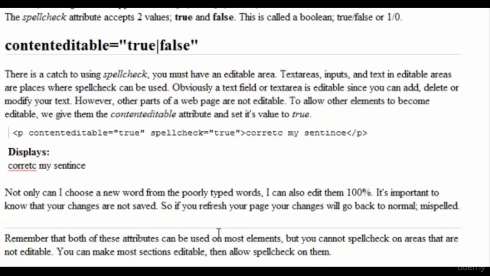back to normal. Now remember that both of these attributes can be used on most elements, but you cannot use spell check on areas that are not editable. You can make most sections editable and then allow spell check on them. And that allows you to spell check the entire page if you like.